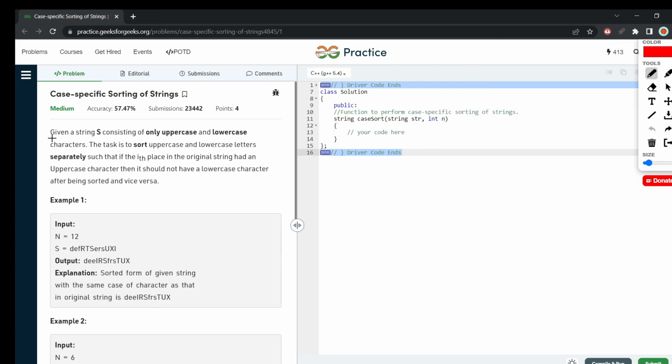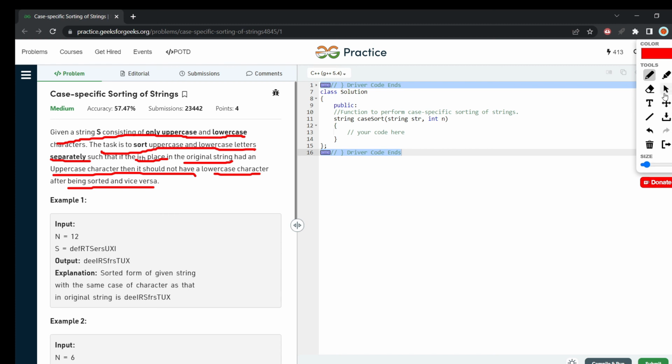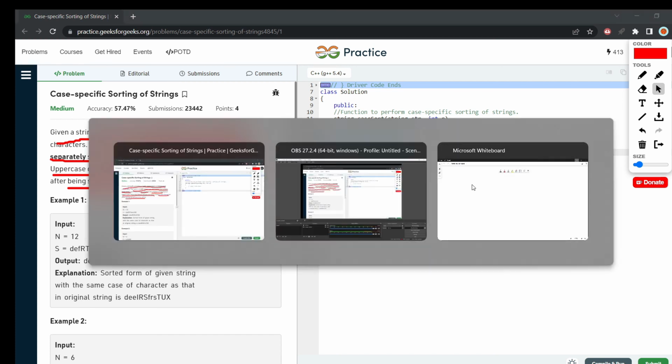According to the question, given a string that consists of only uppercase and lowercase characters, the task is to sort uppercase and lowercase characters separately such that if the ith place in the original string has an uppercase character, then it should not have a lowercase character after sorting, and vice versa. So let us see what they are trying to say in this question statement. Let me discuss through a whiteboard.